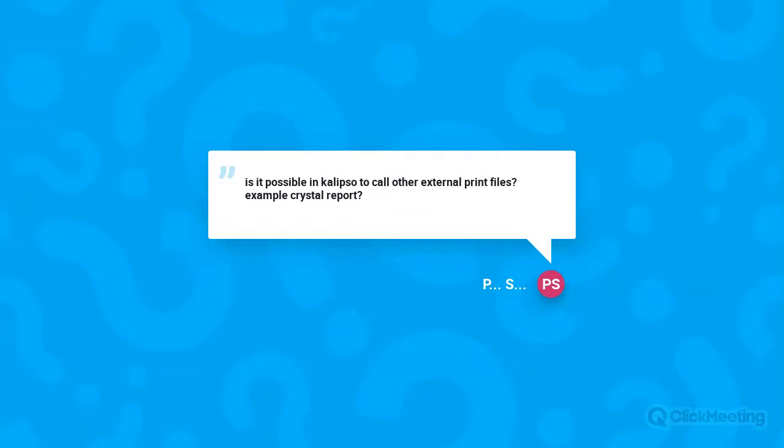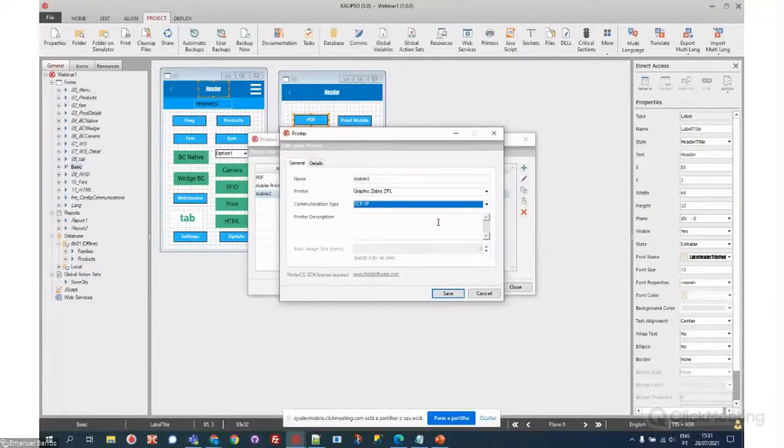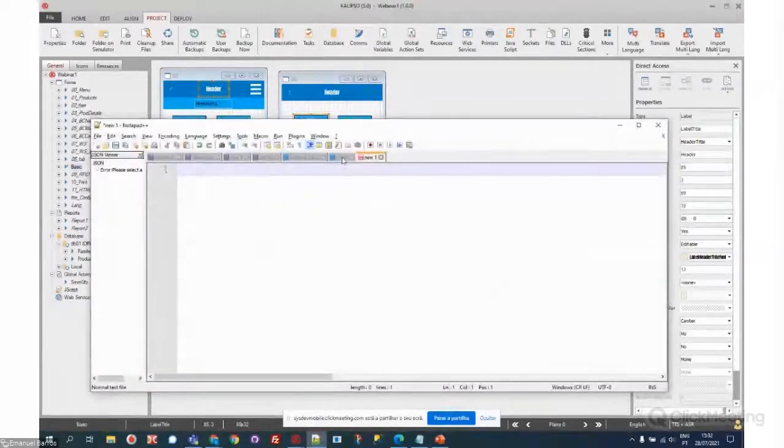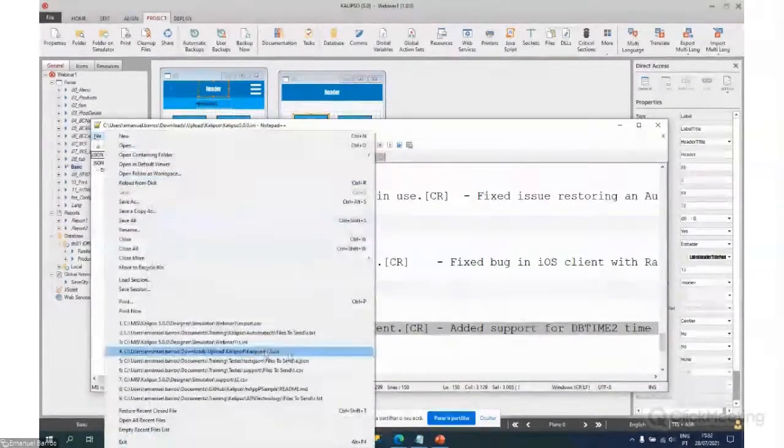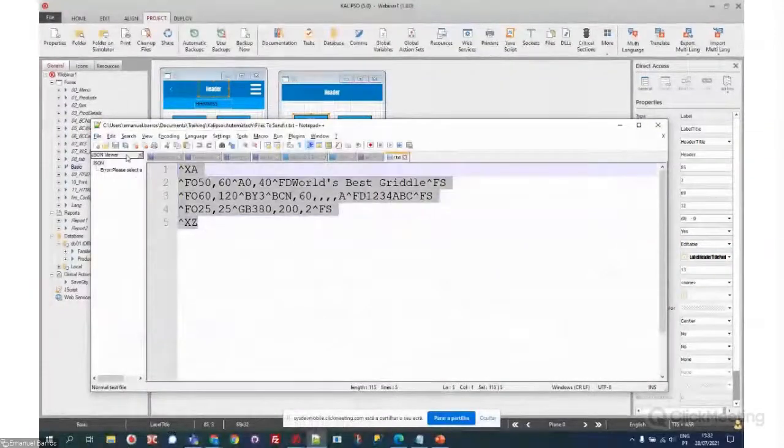Next question. Is it possible in Kalipso to call other external print files? Example, Crystal Report. Yes and no. So the short answer is no, you can't. We don't understand the files that are created. But if Crystal Report can generate a file like this, and you can copy that file to your device and then use that file to print, yes.